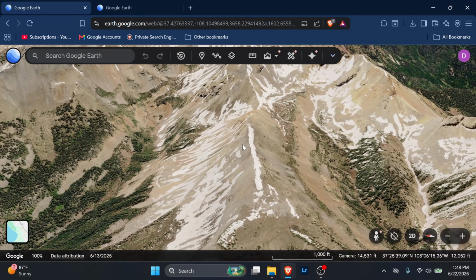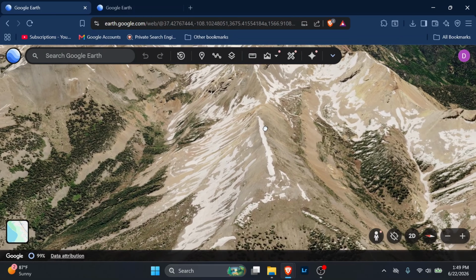Also, I can see on the screen here that the satellite image was captured June 13th of 2025. So this was early season. I do know that later in the season, in July, there will not be this much snow up here. So I probably won't have to contend with this much snow when I go. That's a good thing to know as well.